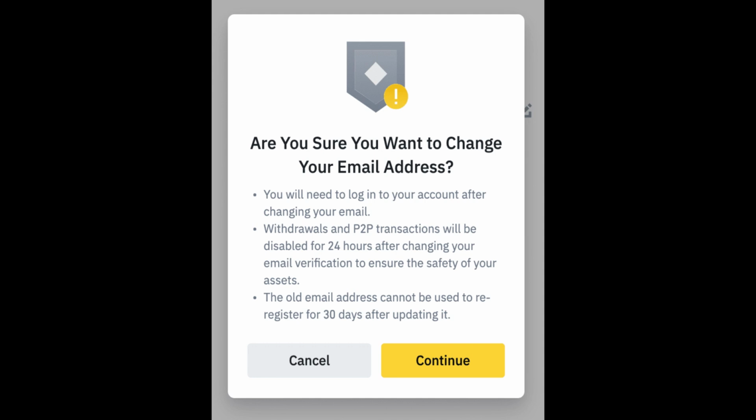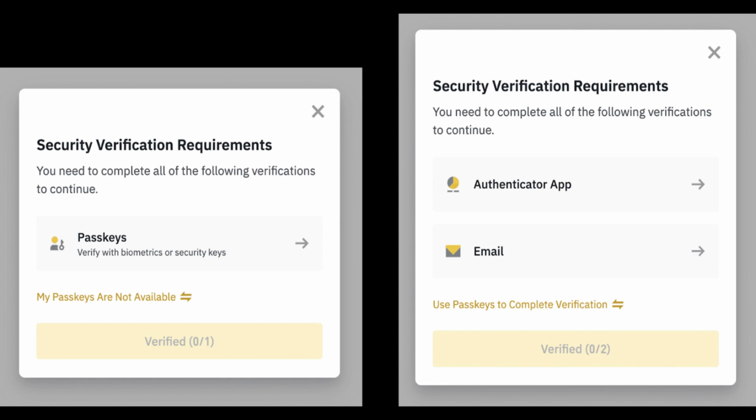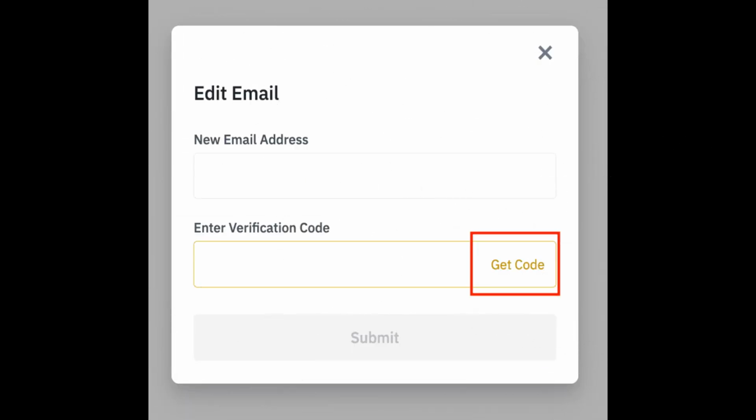Use your passkey or 2FA devices to verify the request. And finally, input your new email address, then click Get Code. Check your new email for a verification code, then enter it and click Submit. Your email address has been updated. Just remember, withdrawals are suspended for 24 hours due to security measures.